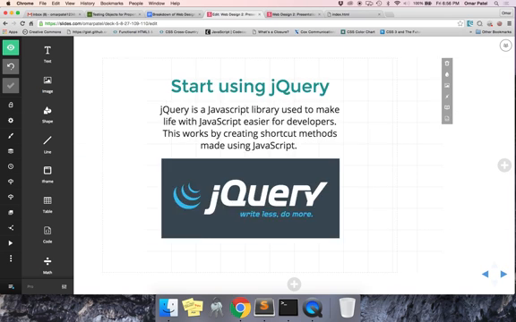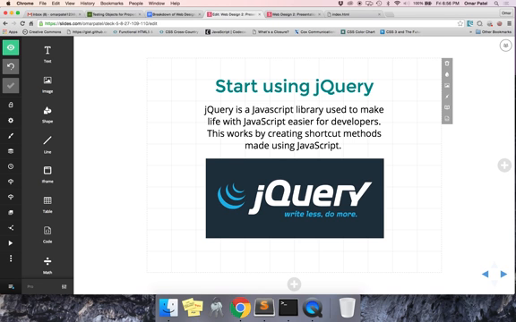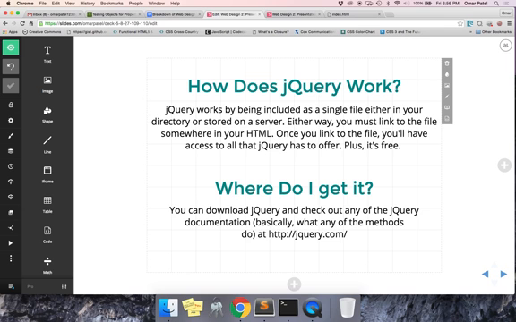So right now I'm just going to explain what jQuery is. jQuery is a JavaScript library used to make life with JavaScript easier for developers. This works by creating shortcut methods made using JavaScript. Essentially you're saying, I want to create these things in programming, but I want to make it a lot faster and a lot easier to do. With JavaScript, it would normally take 2-3 lines, maybe 4 lines, maybe even more, to do the same thing that you would in jQuery, where it takes like 1 line of code or 1 method. So jQuery just makes things a lot easier.